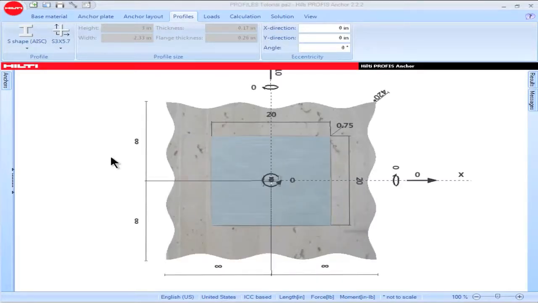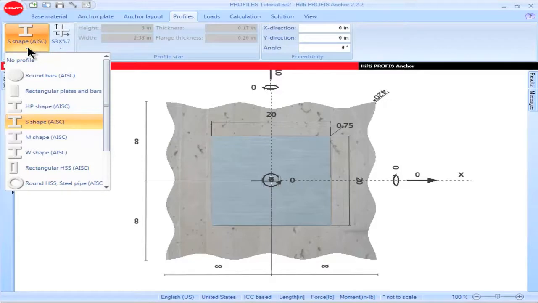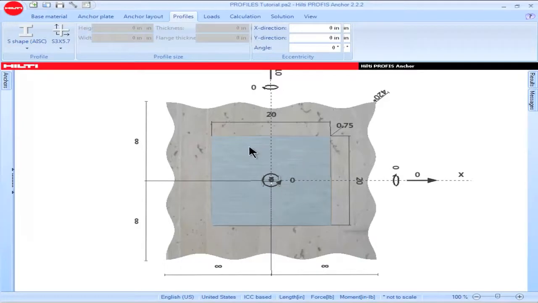To select a profile shape, go to the box titled Profile, then click on the drop-down on the left side of the box. A variety of standard AISC shapes are available. Users can also select No Profile, in which case no profile shape will be shown on the base plate.